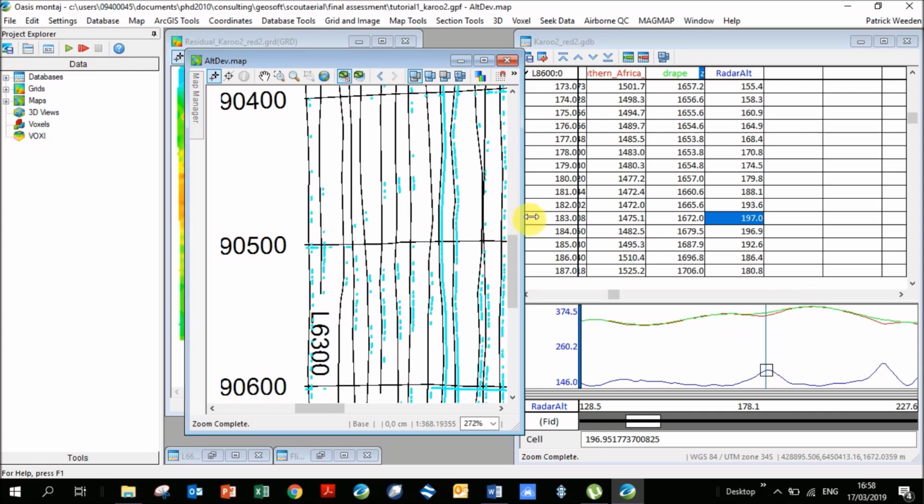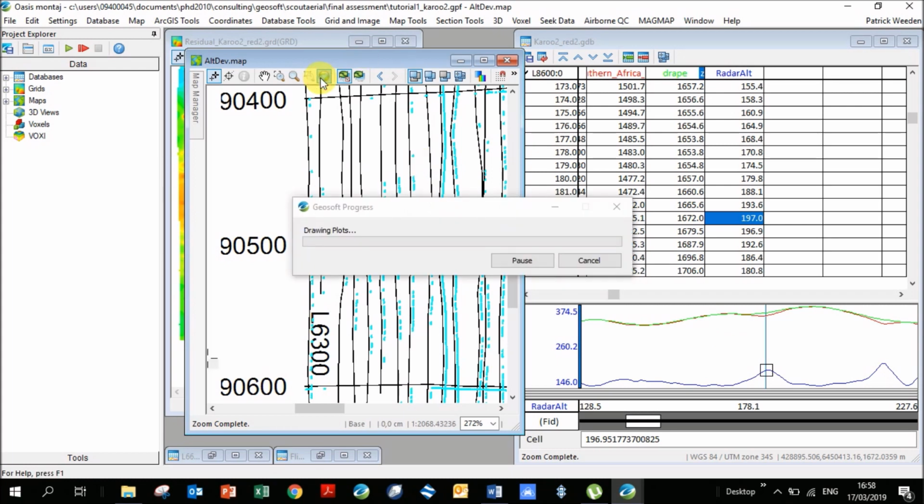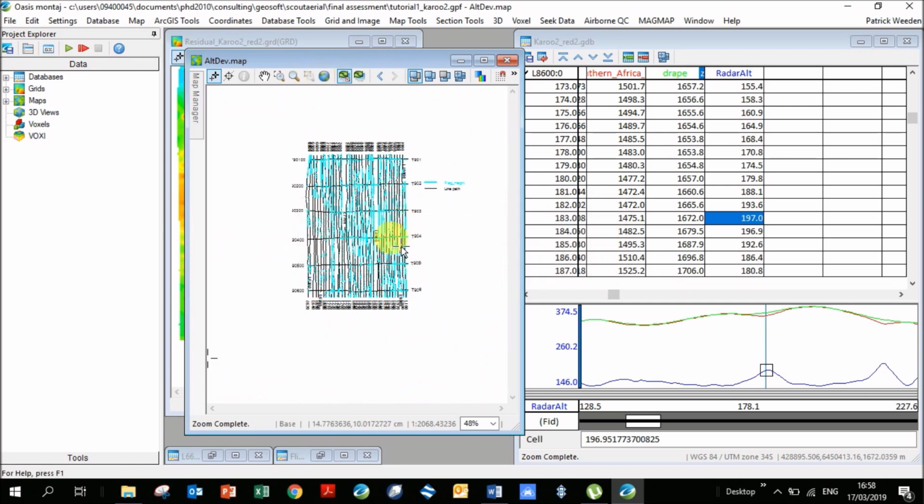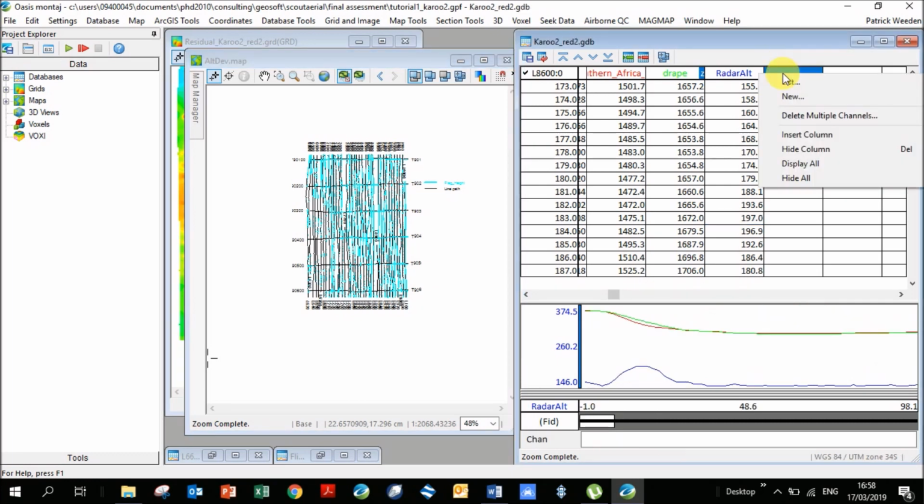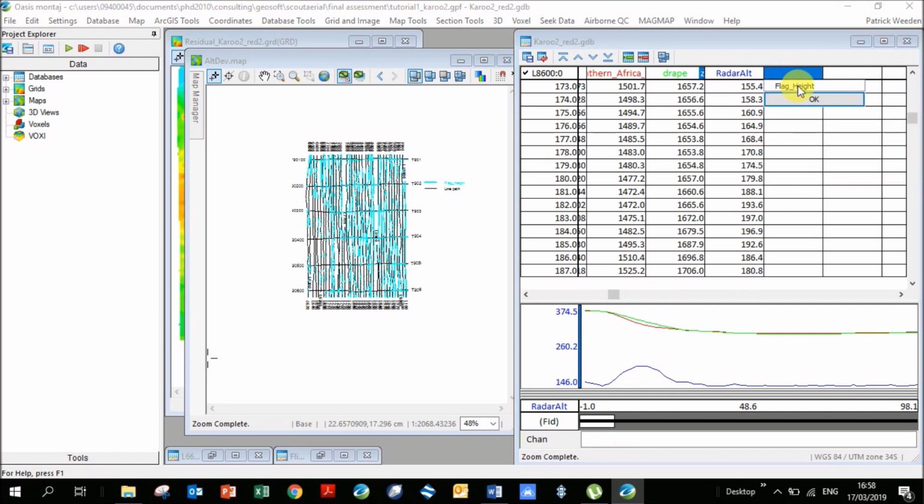Interesting thing that the lady at Geosoft said is she doesn't actually like these maps. She says she doesn't get enough info, and I suppose the reason being is it's one color. It's kind of showing you one value where there's actually multiple values coming out when you do these things. And let me show you, if I go back to my database here and I click on a heading and I right click and I go list, flag height.